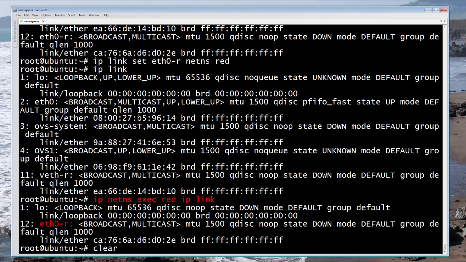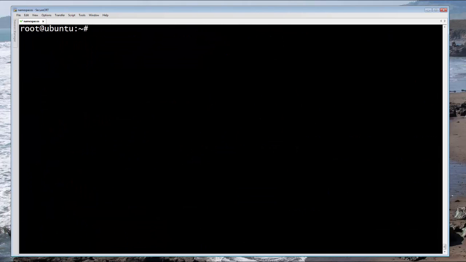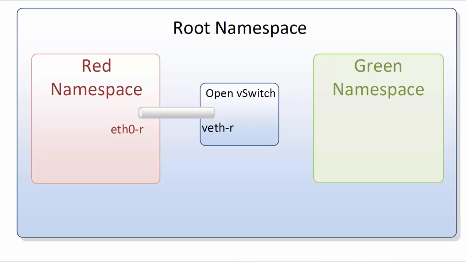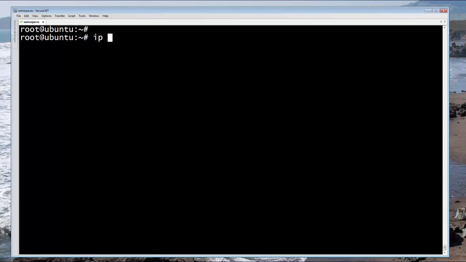Now, let's connect the other end of our veth pair to OVS. ovs-vsctl add-port ovs1 veth-r. This ovs-vsctl command attaches the other end of the veth pair named veth-r to ovs1. Running ovs-vsctl show, we can see there is a veth-r attached to ovs1. Now we have the red namespace connected to the OVS instance. The same thing will be done for the green namespace to connect it to OVS as well.